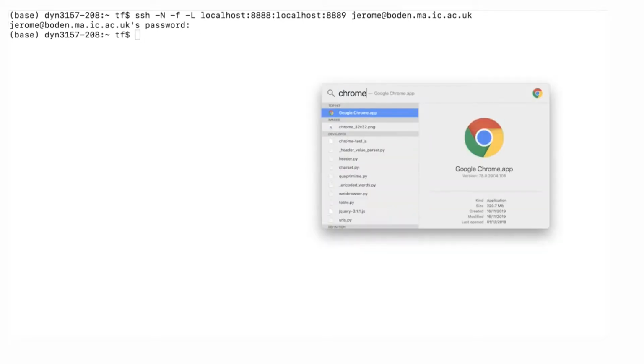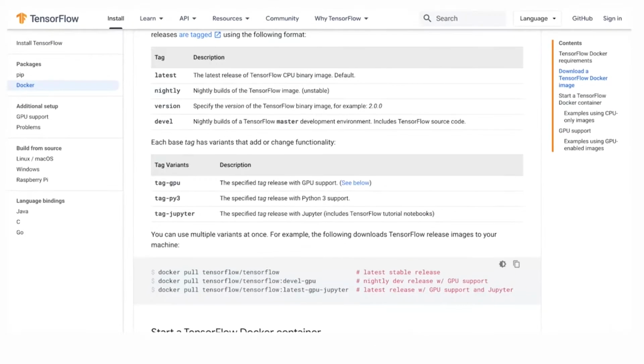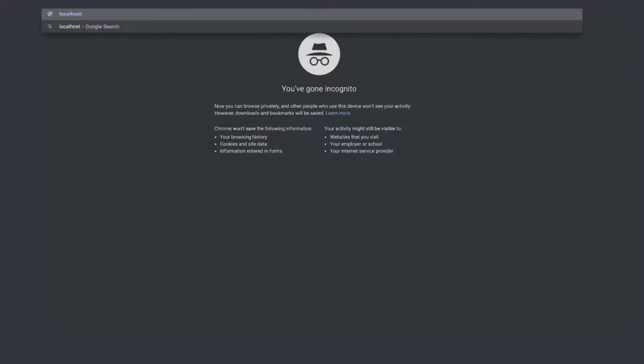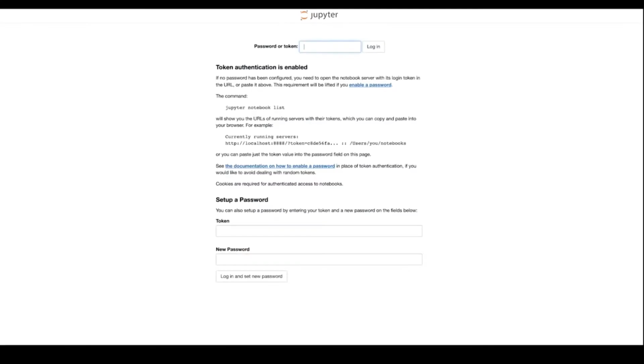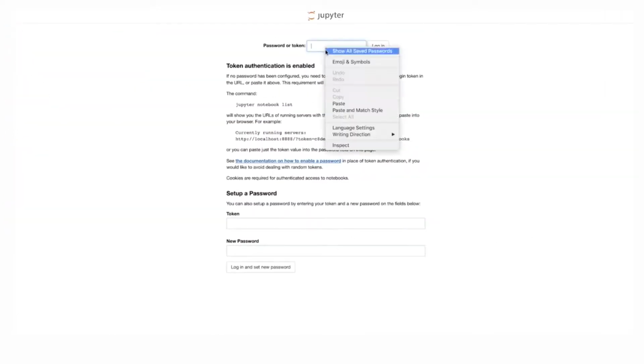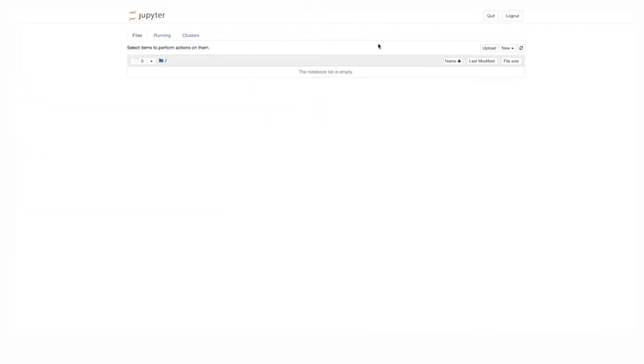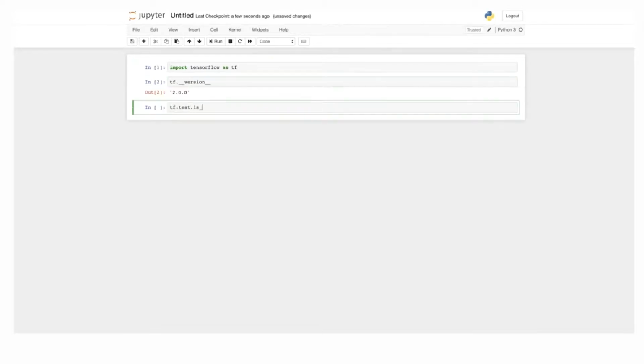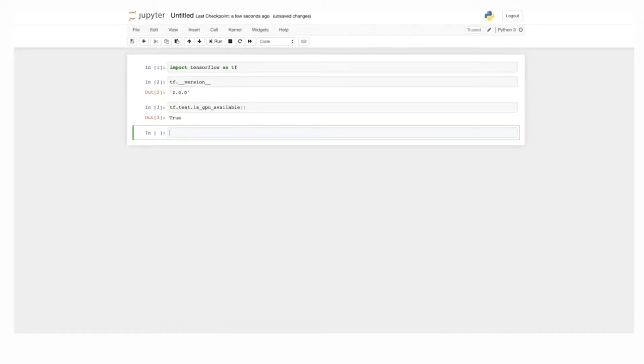Then when I open up my browser and go to localhost:8888, copy in the token generated by the server when it started up, then I can create a new notebook and check that I have access to TensorFlow 2, along with the GPUs on my host machine. So we've been able to verify that we can run TensorFlow 2 using a Docker container.